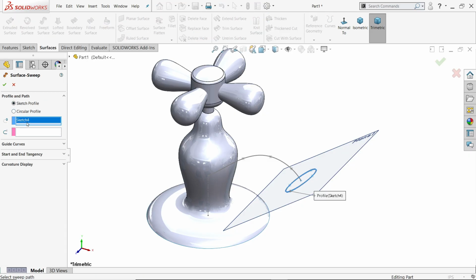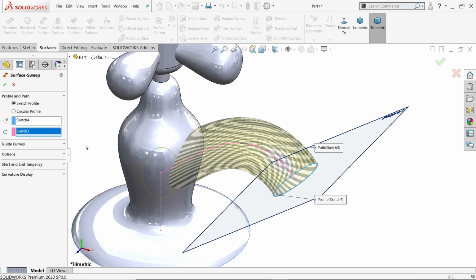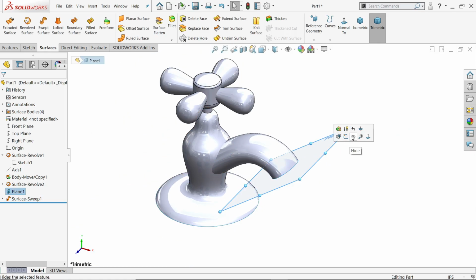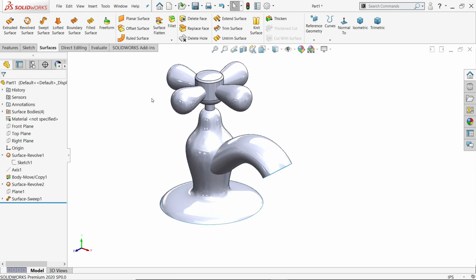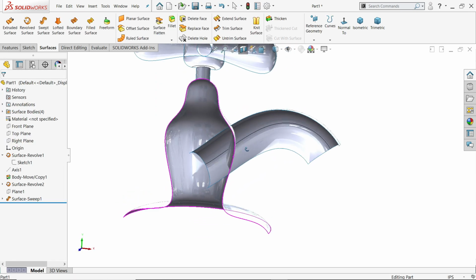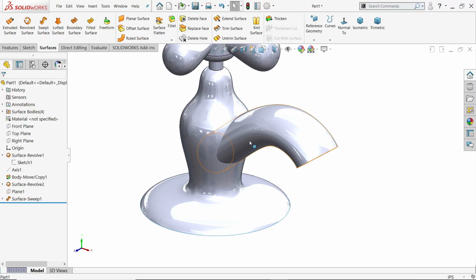Sketch. Now you see the first is profile, already selected. Path, I am going to choose this. Say yes. Click plane, hide. Look. Section view. See, this is merged up to inside. Later we will trim. Let's finish what we need.